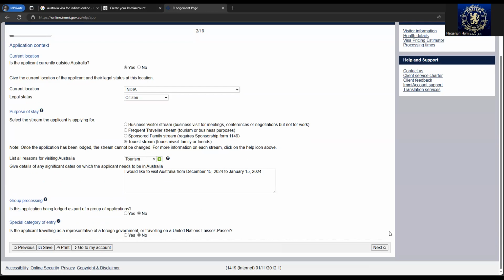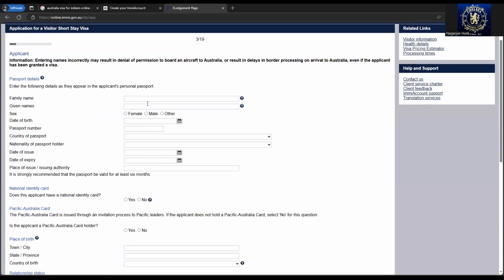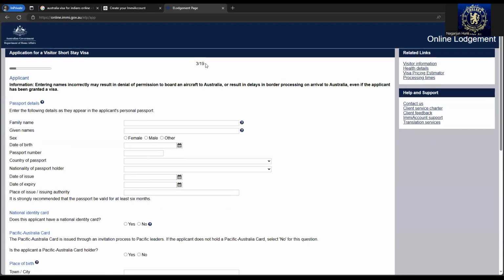No. So just click on next. And once you click on next, guys, this is like 3 out of 19 steps. So please be patient and watch this video till the end to gain maximum information. So it's asking for passport details.